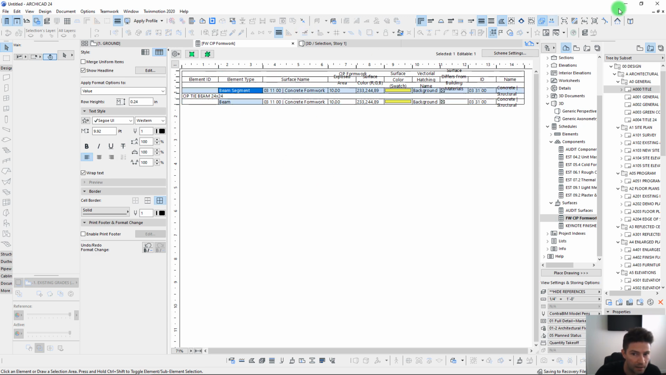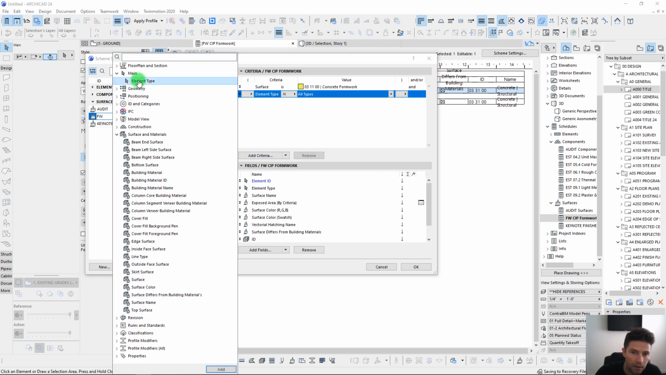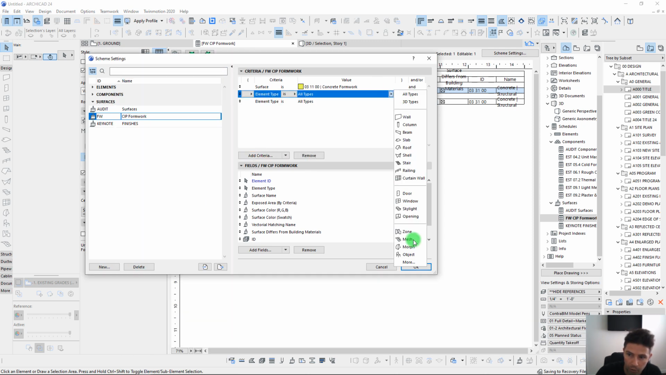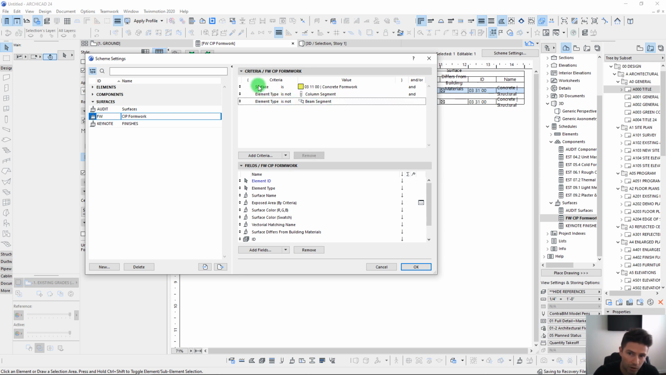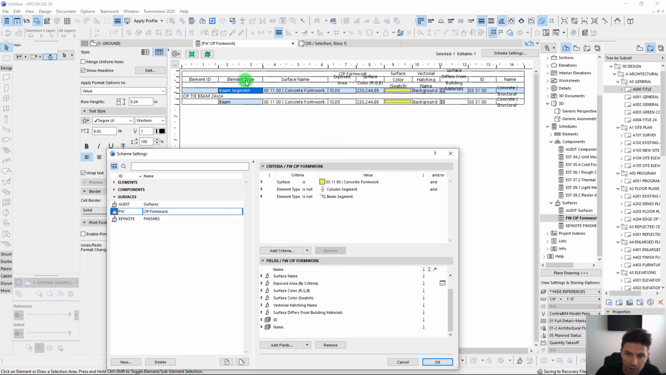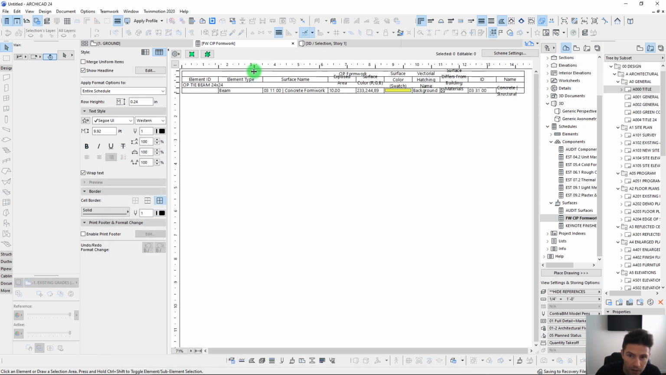So that's another case here where we would definitely want to exclude that element type. There's two of them here we'll want to exclude: our column segment and our beam segment. So we'll set these two to is not. That way we're looking for any surface that's concrete formwork and is not a column segment or a beam segment. So that should clean up this duplication here. So we'll hit OK. And all right, there we go.